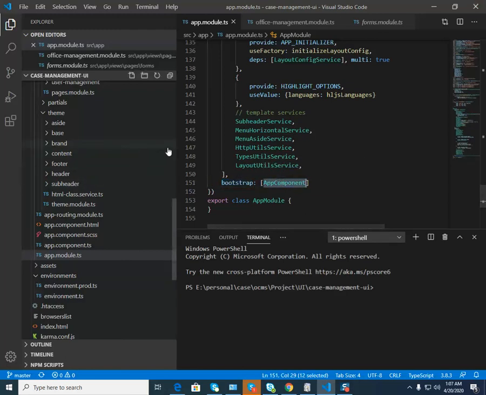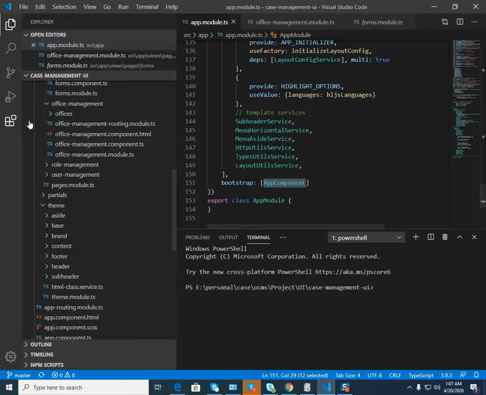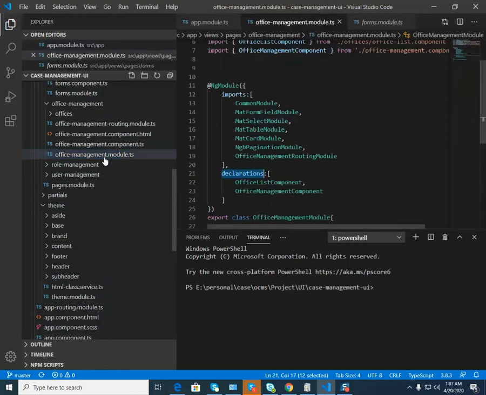And let's see a feature module in my application. This is the office management module. This is a feature module, and it has declarations and imports arrays, but there is no bootstrap array.